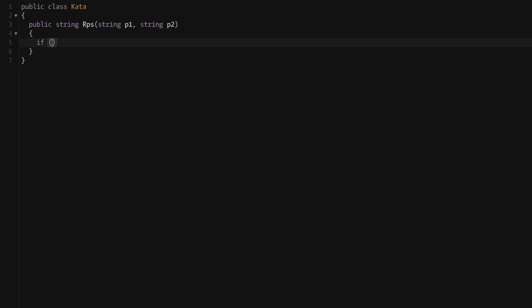We can say if P1 is equal to, double equal signs, P2, this will check the string's contents for equality. Then we're going to say return, and I believe it was draw. We can refer back to the instructions for the exact message.